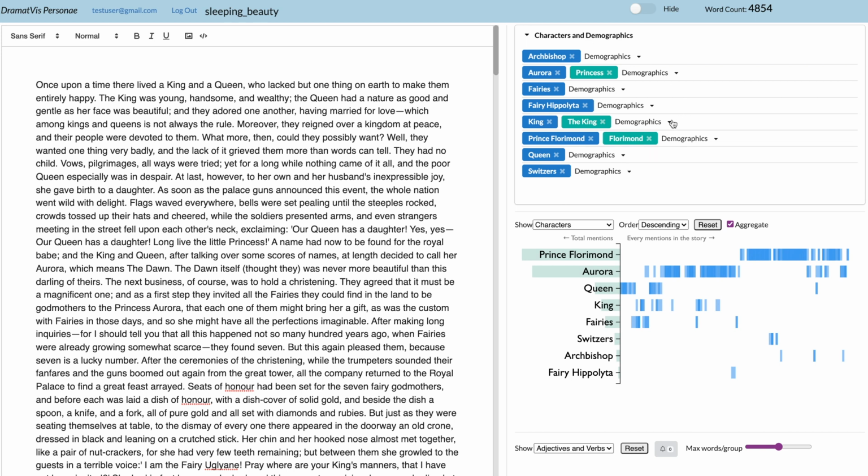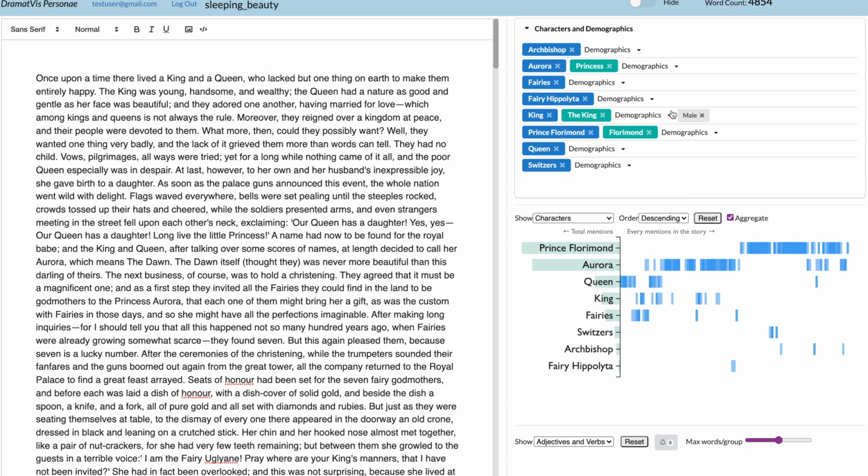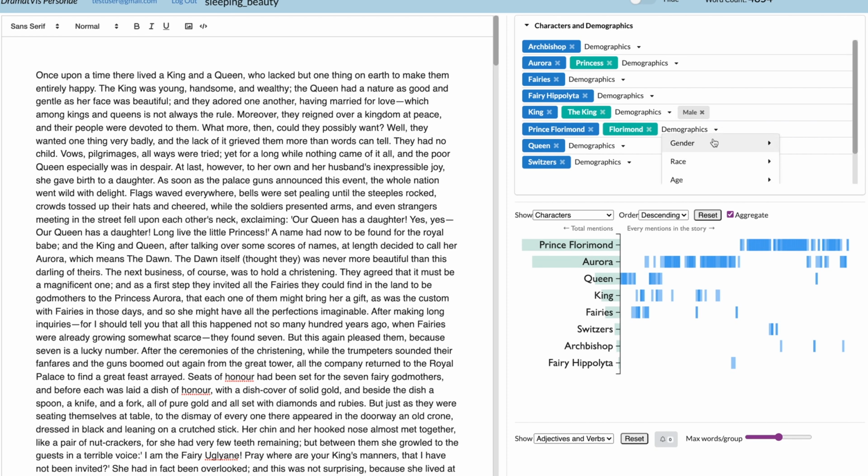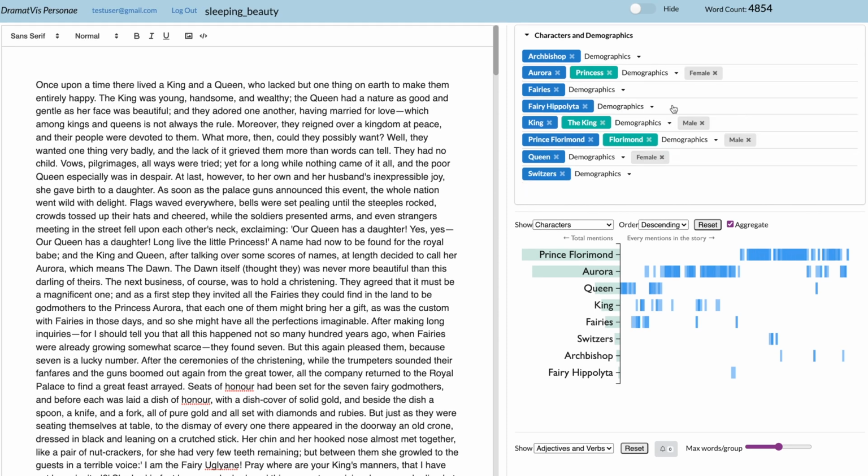Each character in this panel has a dropdown named Demographics. Using this dropdown, a user can add any social identities to the characters. For this example, we are only using male and female as identities.